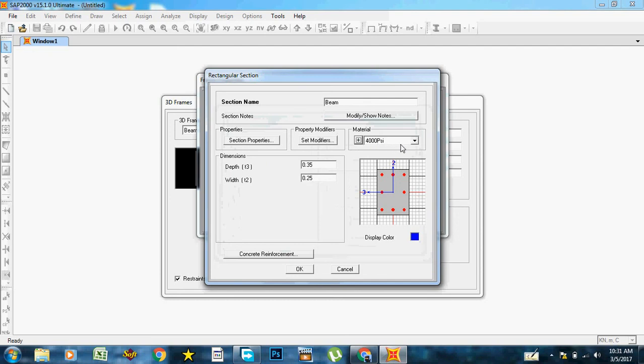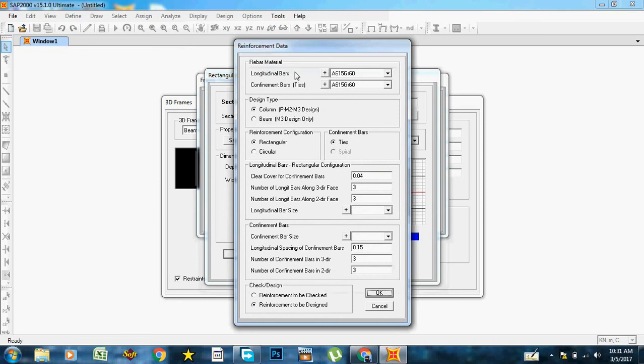Here is 4000 psi. We are going to click the drop down list and take M30 from here. Concrete reinforcement. Now we are going to put the rebar rods into our beam. Longitudinal rebar material, longitudinal bars. You can click here. There is only one material.